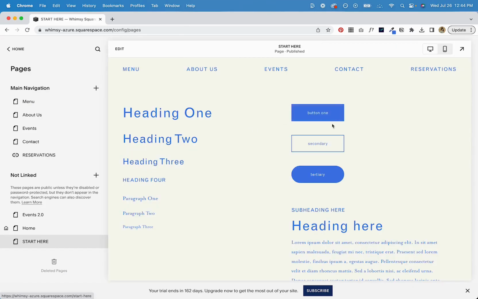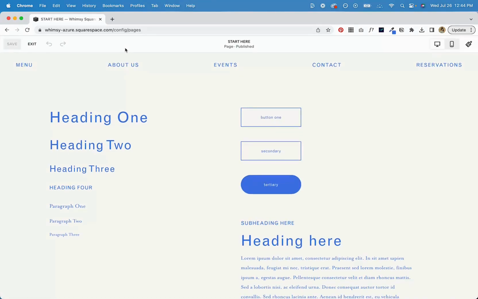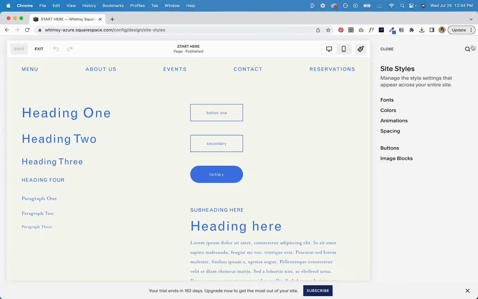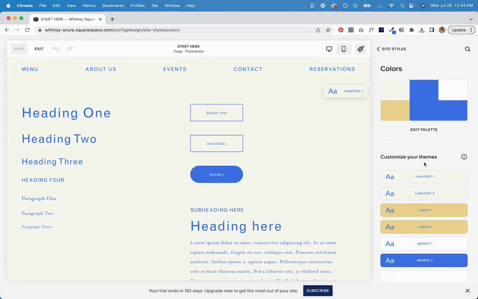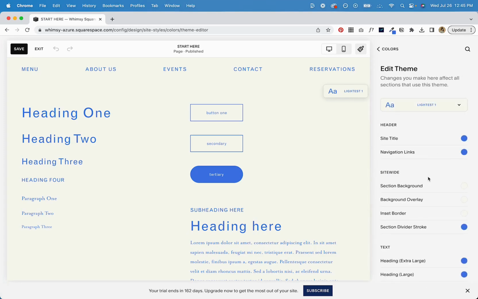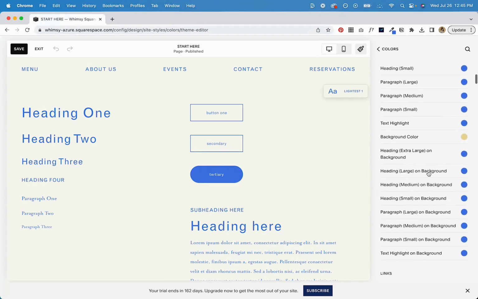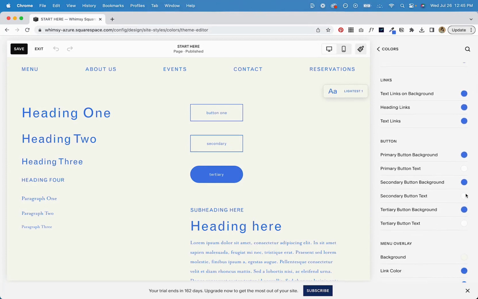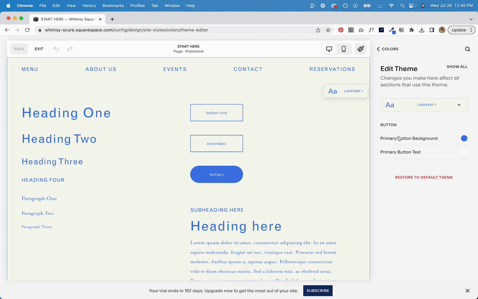Buttons are another one that we can customize with colors. We'll go into Edit, Site Styles, we'll go back into Colors, and then the button colors are going to be individual for every single theme. For our button colors for our main theme, which is always going to populate as lightest 1, you'll just click Edit, and then you can scroll down past our text options to buttons. And again, you can also just click on a button specifically, and it'll showcase the options for that specific button.